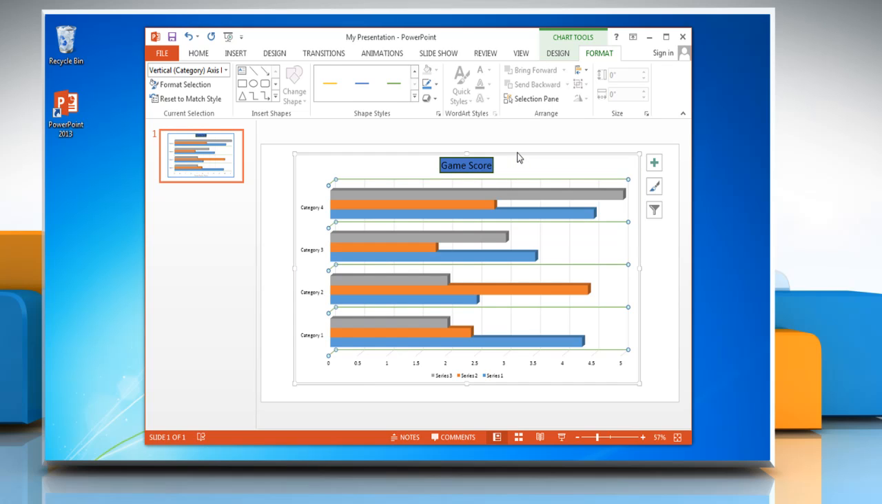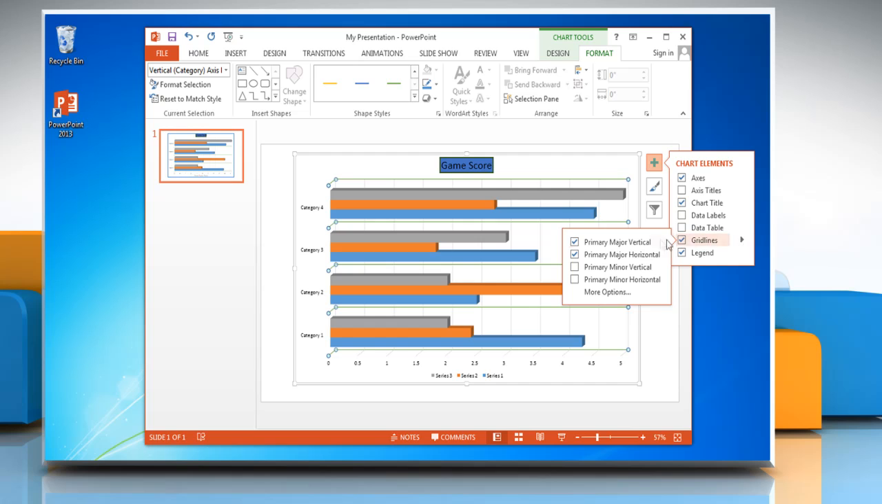To hide a grid line, click on the plus icon on the top right corner of the graph and then click on the arrow icon next to grid lines. Uncheck the checkbox next to the grid line option that you want to hide.